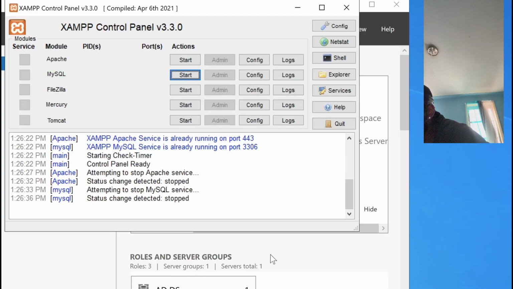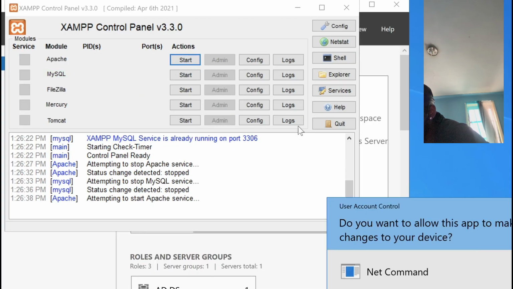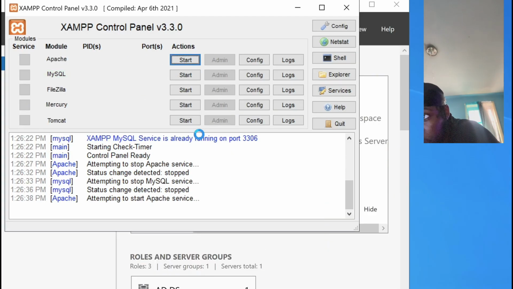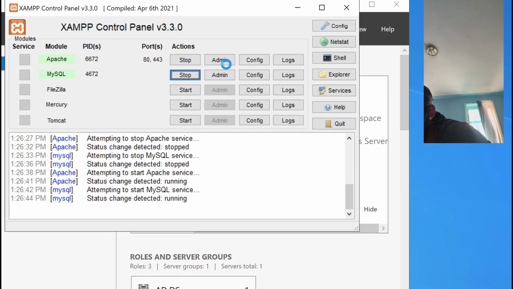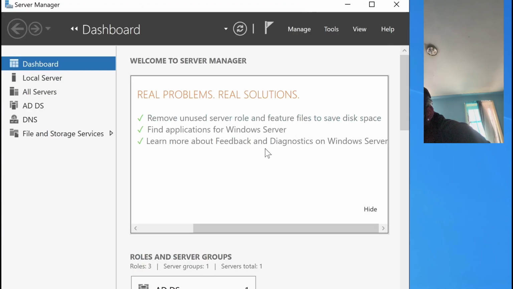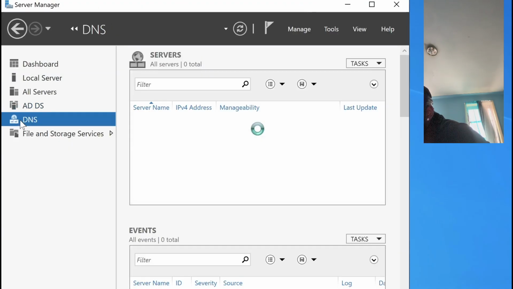I don't know how it's already started. I stopped it last time. All right, then we're gonna restart Apache. Then we're gonna restart MySQL.